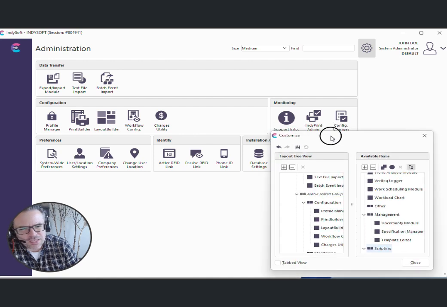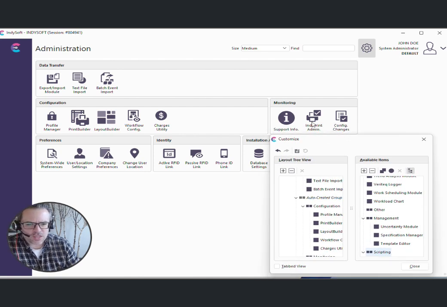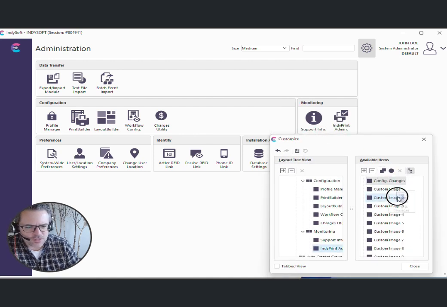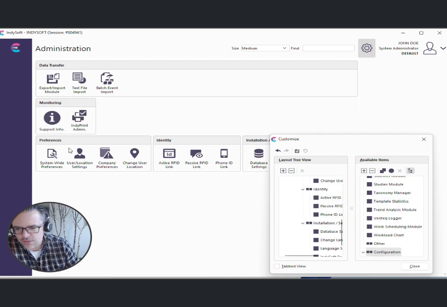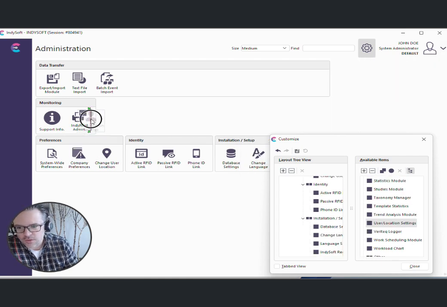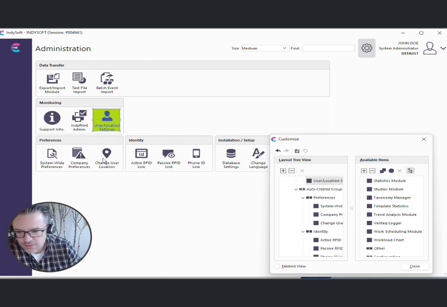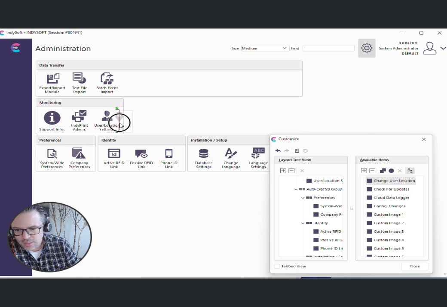Monitoring might be kind of beneficial to double check things like they're printing, but I don't need config changes. Let's strip that out. I don't want them going into Profile Manager or Workflow Config, so all configuration is gone. Preferences. Now there's multiple ways to get to your user location settings, and you can click this drop down here and get to your user location settings, but let's say we're going to give them a little bit more access. Same thing for changing their user location. It's right there, but just to be on the safe side, let's add that back in here for them.